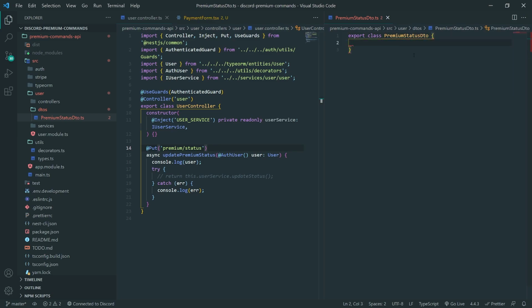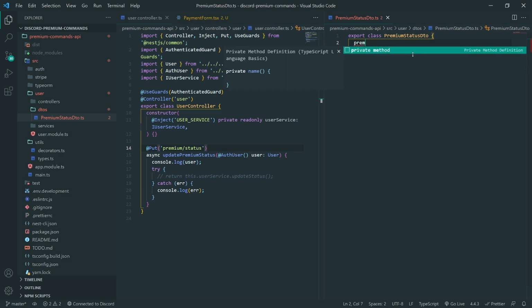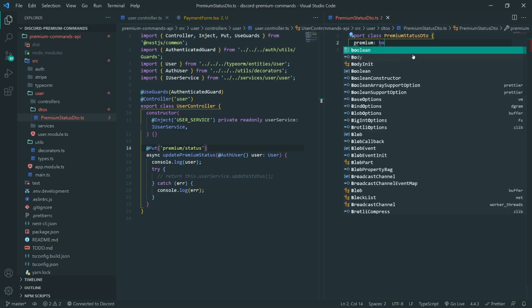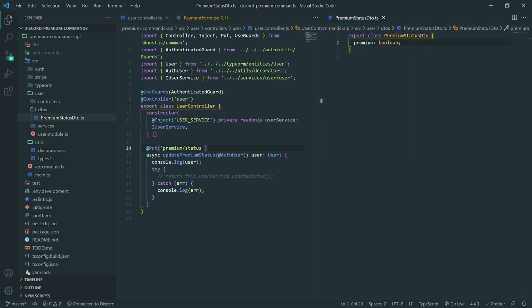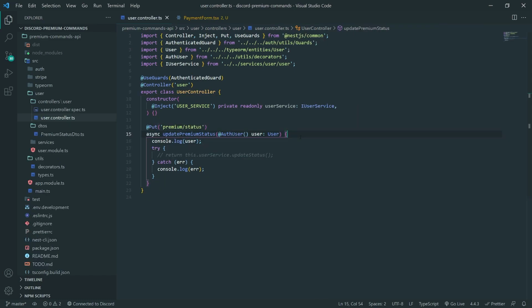And this is really what the request body is going to look like. The request body is only going to have one property, which is going to be the status or premium. And this is just going to be a Boolean. Okay, now you can also use a package called class validator to validate your DTOs. So what you can do is actually ensure that the request body is going to have the premium property. If it doesn't, it'll throw an error. But we'll do that later. Okay, we don't want to do too much right now.